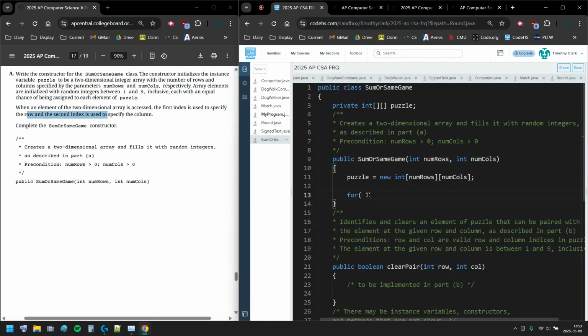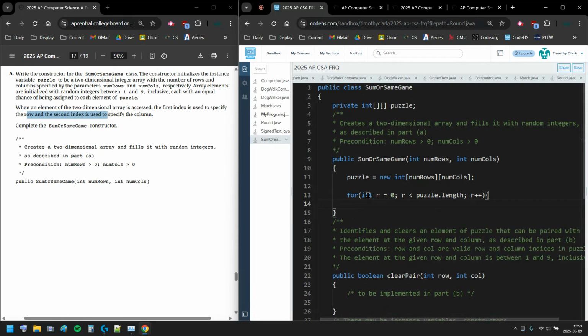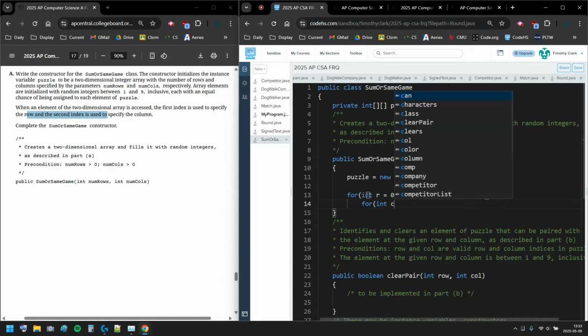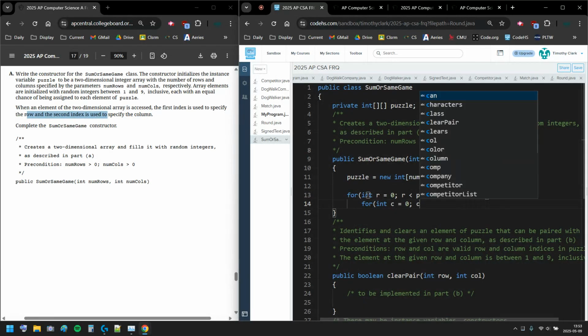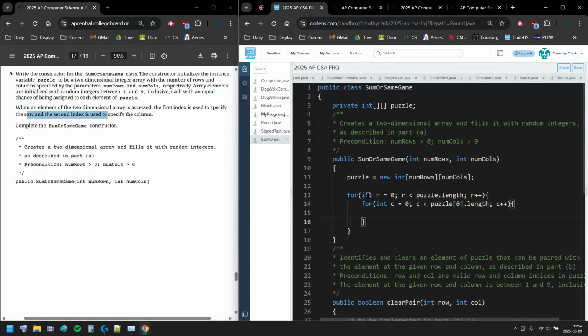Let's loop over. I'm going to loop using indexed for loops. So for int r, r is less than puzzle.length. No parentheses, it's not a string. r++. So we got the r. Let's do the for int c, c is less than puzzle[0].length, c++. There we go. So I set up my loops.